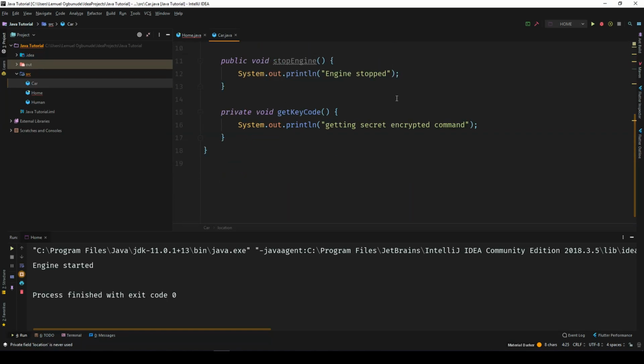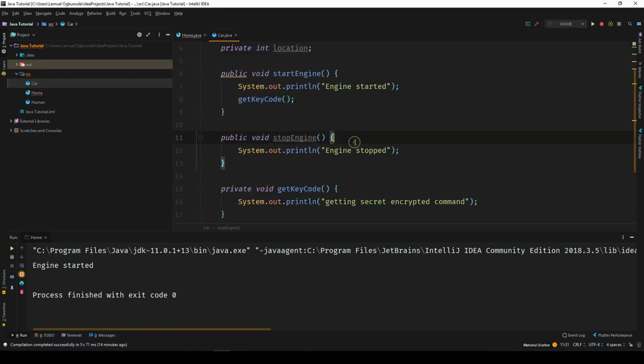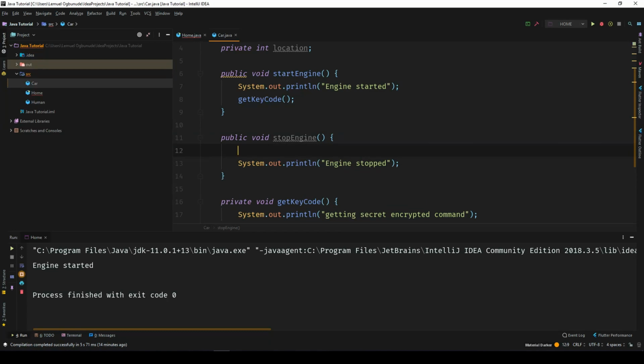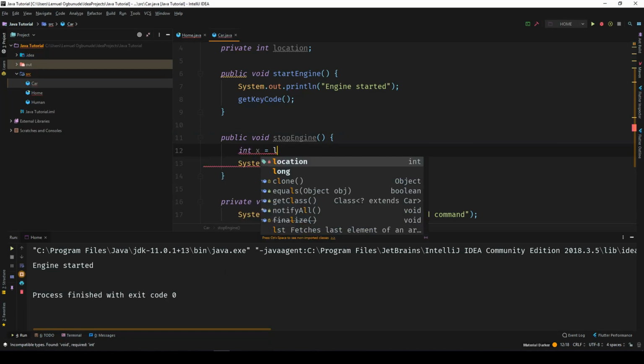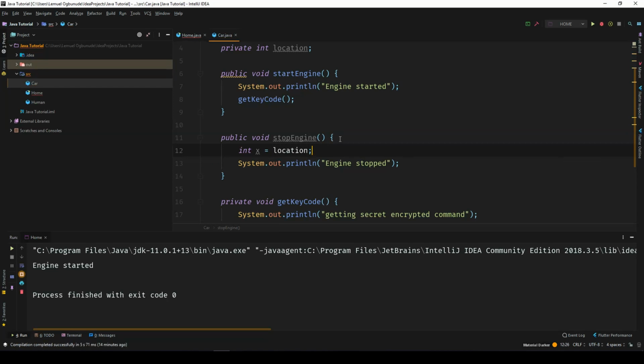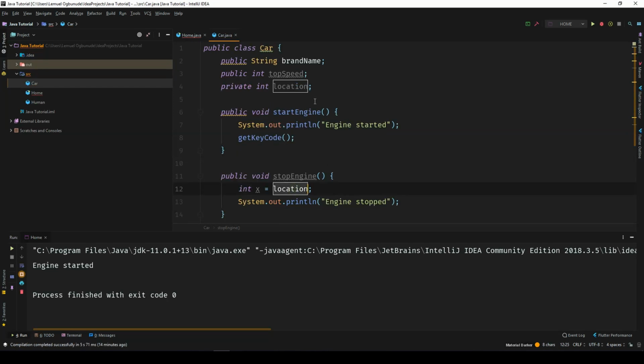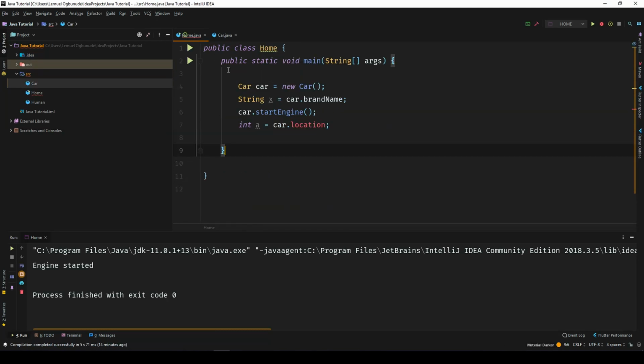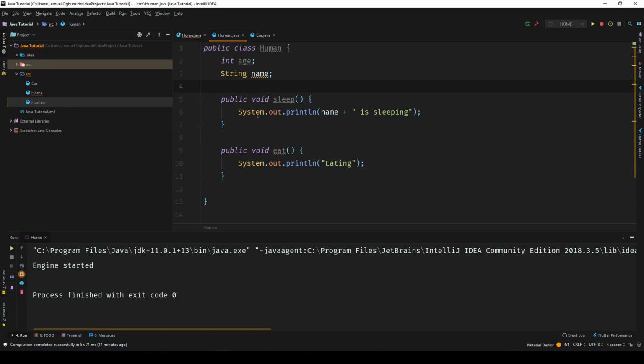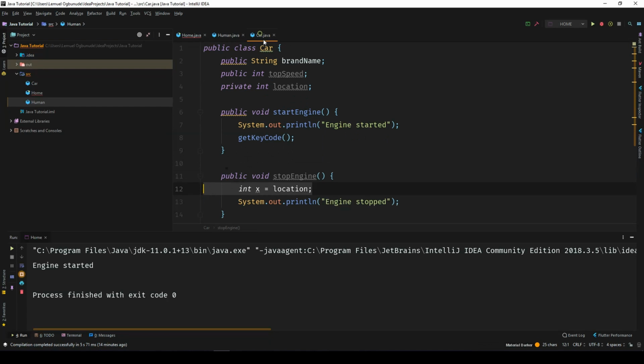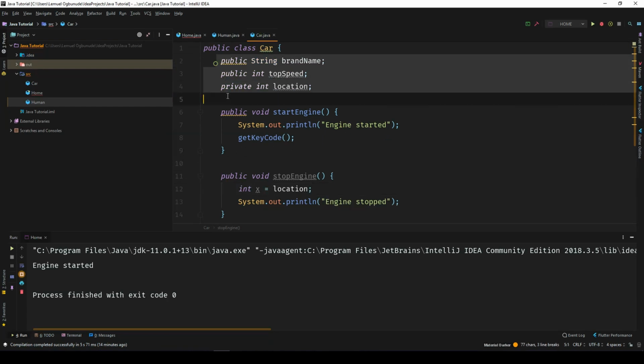So I can easily come here and say int x is equal to location. This location is talking about this, so I can easily use that, but I can't use location outside this class or any other place. Even if I created a new car object here, I can't access any private variable or method. So now what is package?